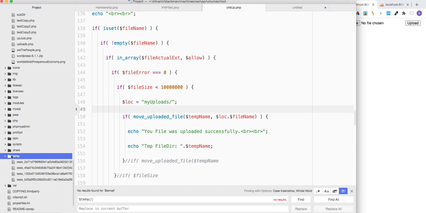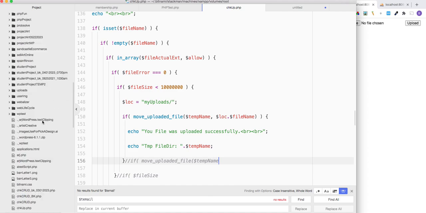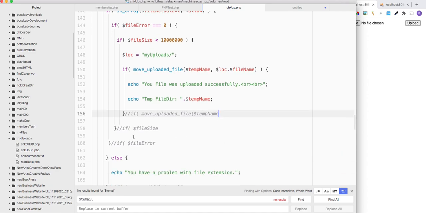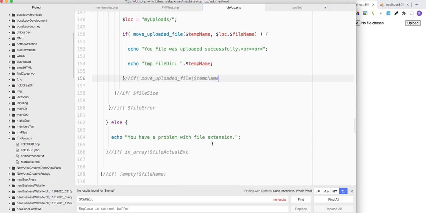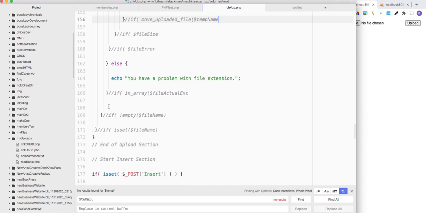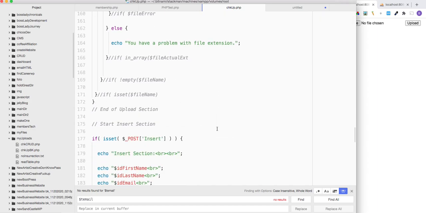Anyway, it moves it from this temp with a status of a sure thing. You can look it up, right? It moves it from the temp directory into this directory because I told it to, right? And then it goes down the line and says else you have a problem with your file extension. We already did that, just to give you an idea. You could have done it on all of them, basically, on most of them.